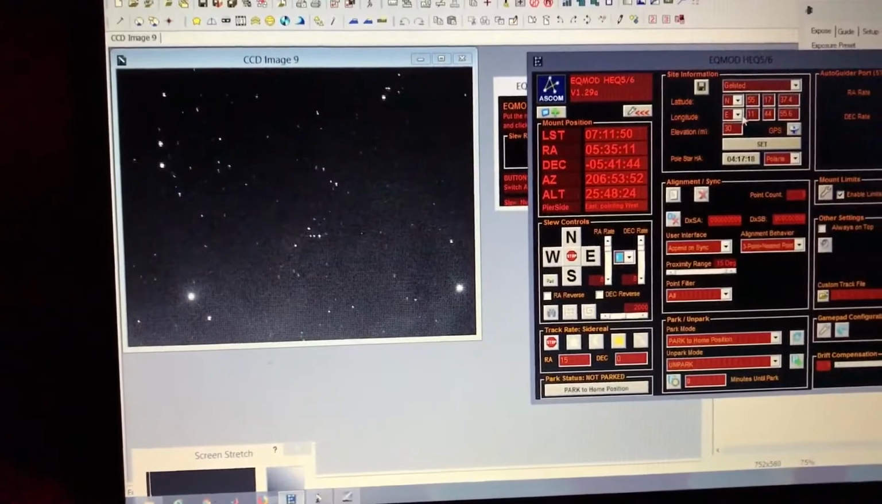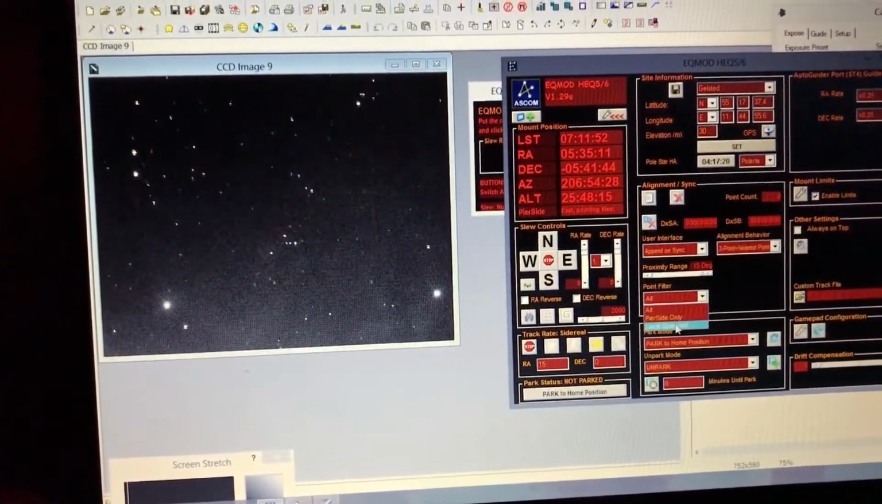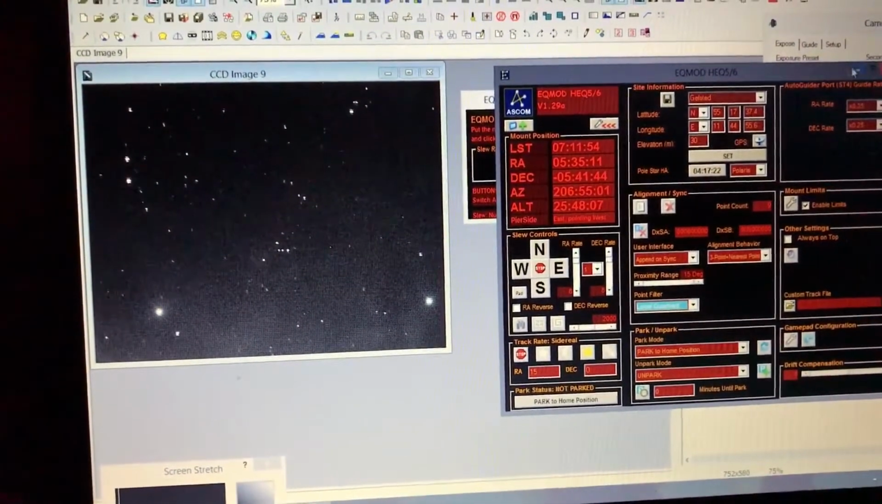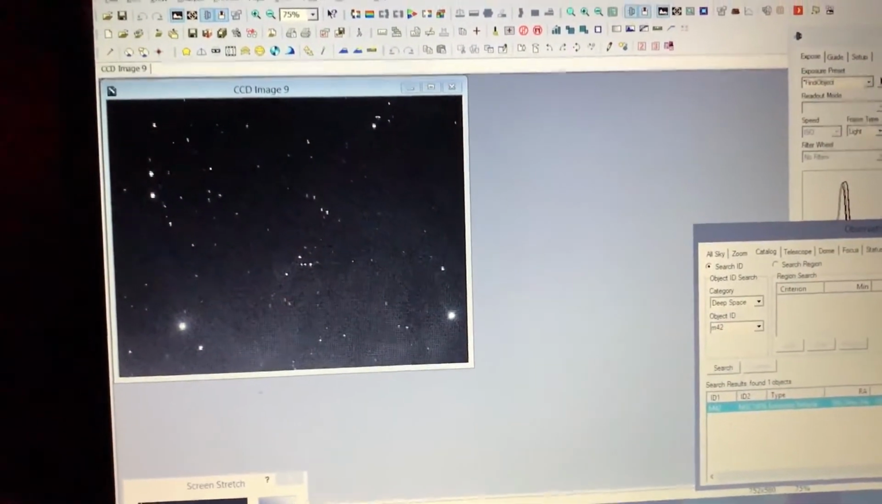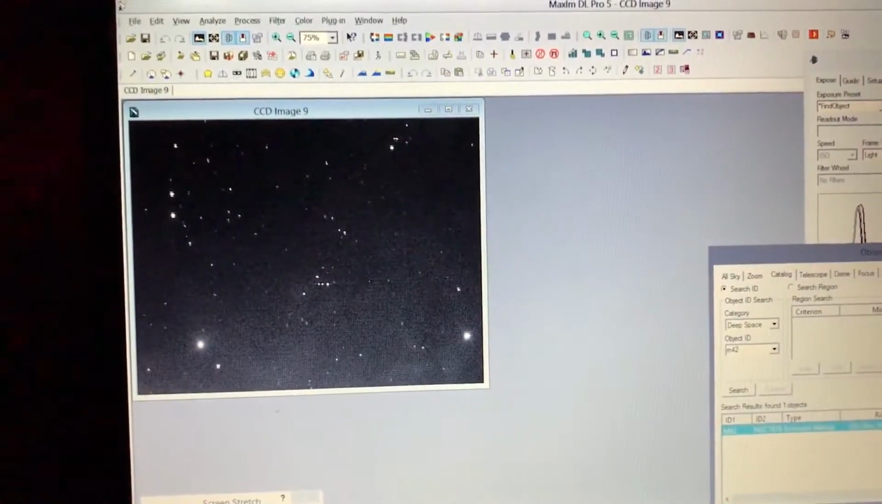I'm going to go in here. I'm going to change this to local quadrant. Let's try to make it slew to do. Slewing to target. Slew complete. And let's try to take 30 seconds again and see what we get there.